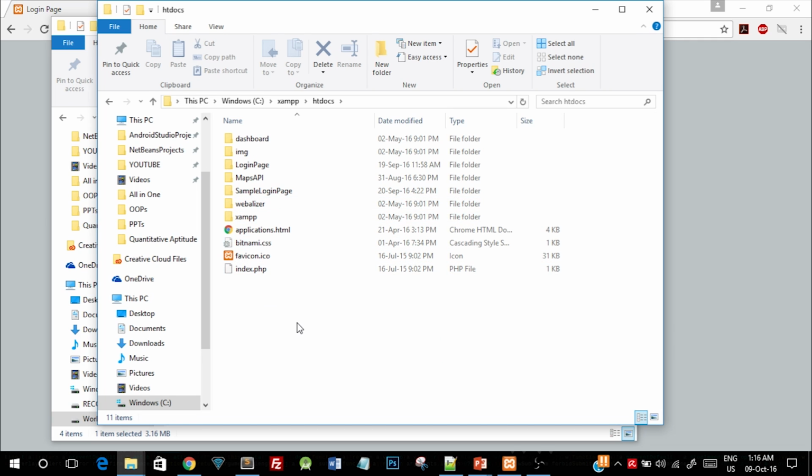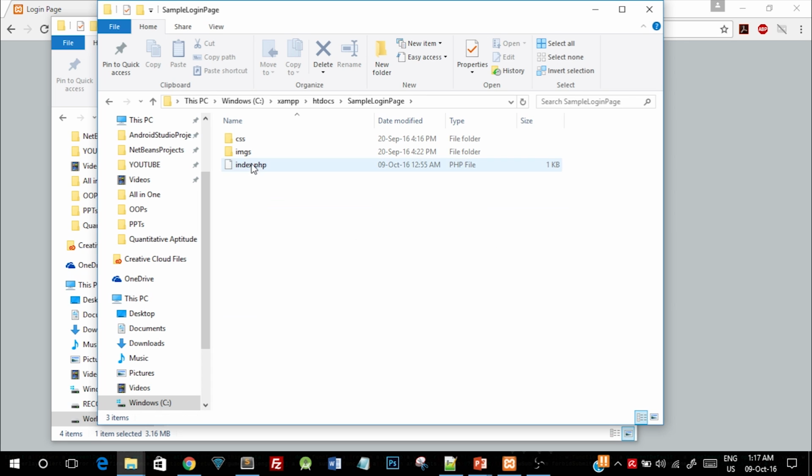So all the project files would go inside the htdocs folder. This is the default location whenever you run your PHP files on your localhost. And as you can see, I've already created a sample login page folder, so you can go ahead and create that.